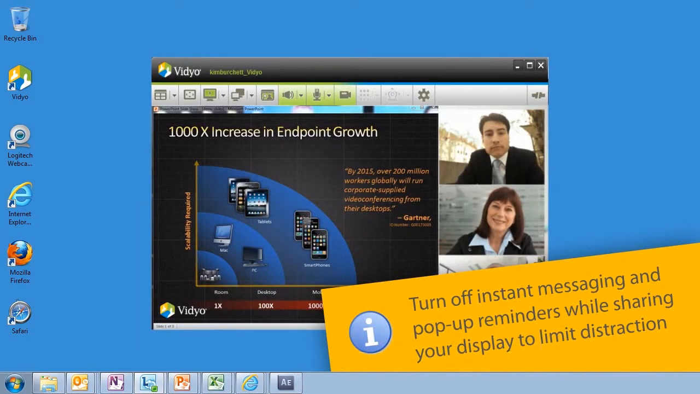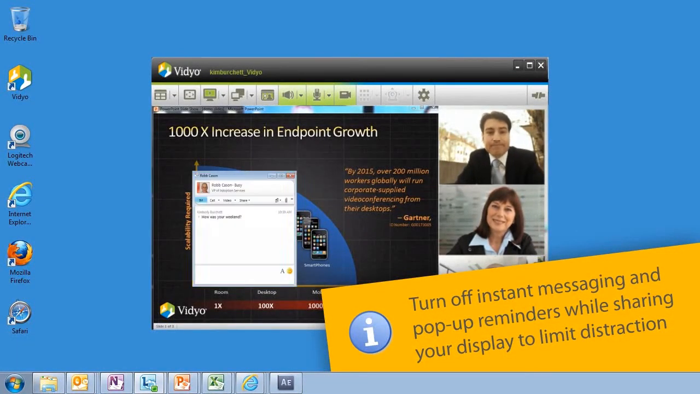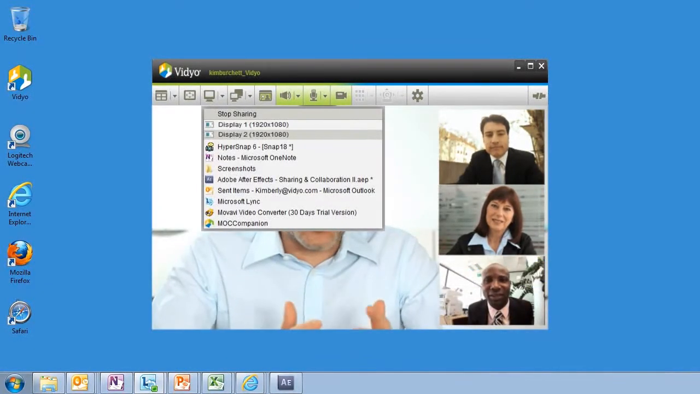A quick tip: keep in mind that if you have instant messaging or pop-up reminders, your participants will see those messages appear when you're sharing your display. You might want to consider turning those off while you're sharing your display during your meeting to limit the distraction.